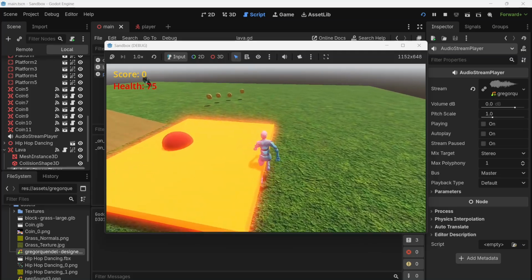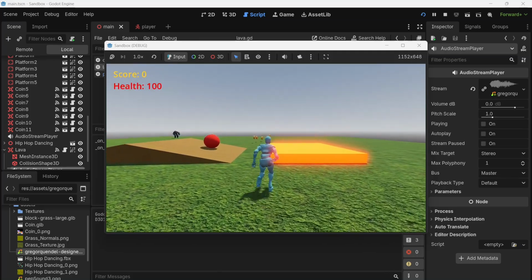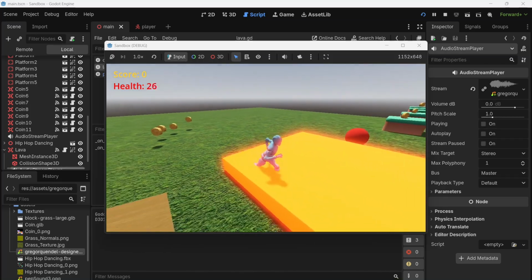So I quite like that lava. It's feeling very burny. I slowly lose health. It's got a really nice sound to it. It's got a nice glow to it. I think that's this one done.